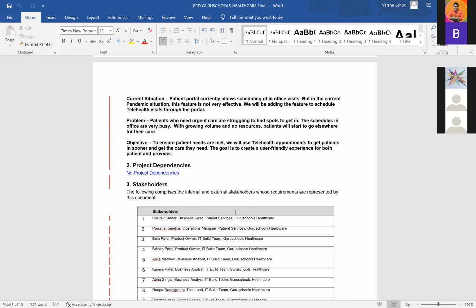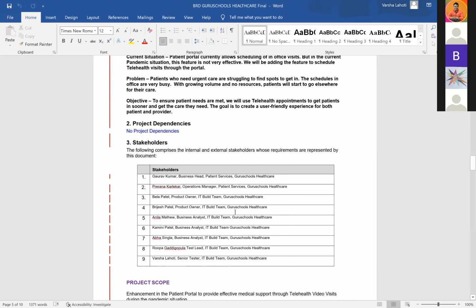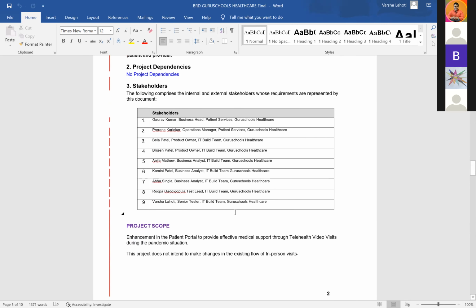Yes, hello. So project dependency: there is no project dependency. And then stakeholders. The following comprises internal and external stakeholders whose requirements are represented by this document. So that is the stakeholders and project scope.